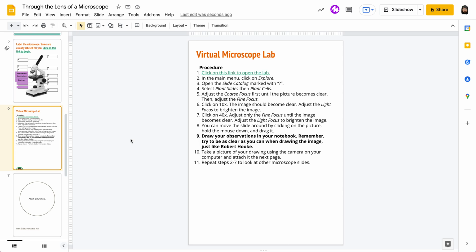Hi everyone again. Today I'm going to explain to you how to do this virtual microscope lab. So the procedures are here. This goes from steps 1 all the way to 11. Like I said, always go through and read the procedures first before doing the lab.